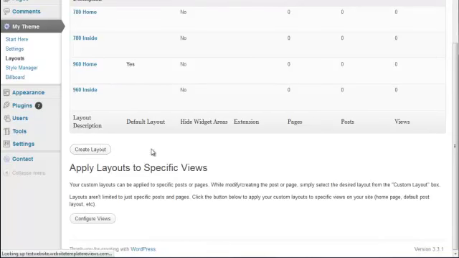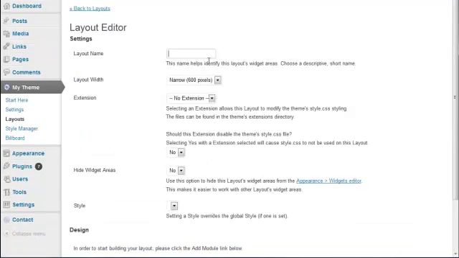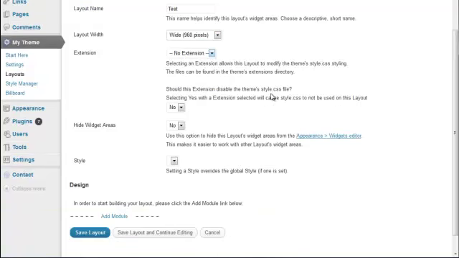Well, let's create a new layout. This is where you're going to really see the power of this theme, if you're one who wants to create and design your own WordPress website from scratch. So here we go. You just name your layout. You can do tons of layouts. You're not stuck with just a few. So let's go 960 wide. We won't add an extension.